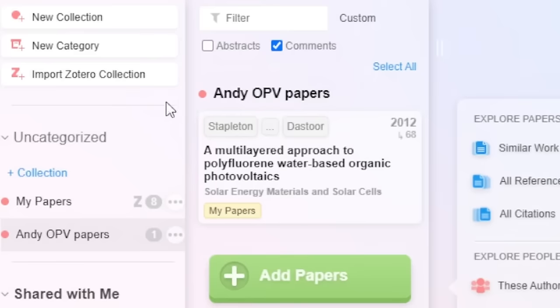When you first sign in, I think these are the buttons up here that you should pay most attention to: new collection, new category, or import Zotero collection. New category is like a folder for all of your work. You may have different themes to your research, and I would consider putting each theme into a different category. Or you may be working on a particular paper. I would put that paper in its own category to collect all of the research you're finding together.